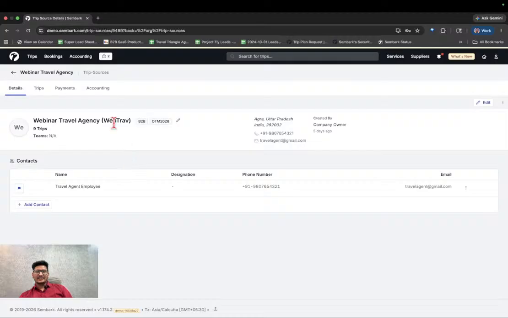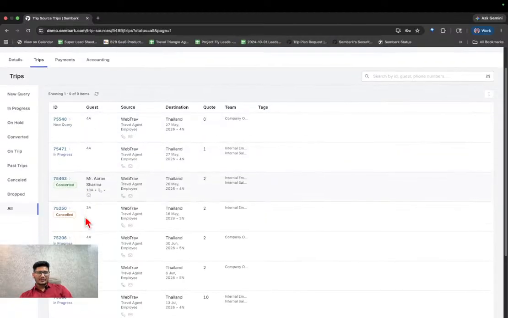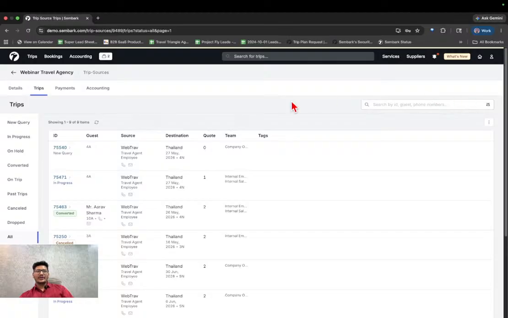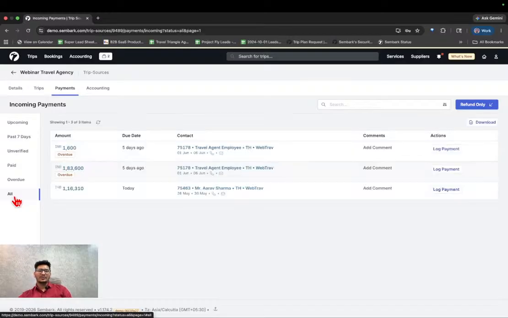In the details, these are the general details. Inside the trips, you will see how many total leads that source has provided you. You can also filter how many queries are in the new query stage and how many are in the converted stage, so that's very easy for you to identify. And not only trips, we have the payment section also. From here you can track how many payments you have to collect from that source. Accordingly, you can easily download these reports and check how this source is performing.